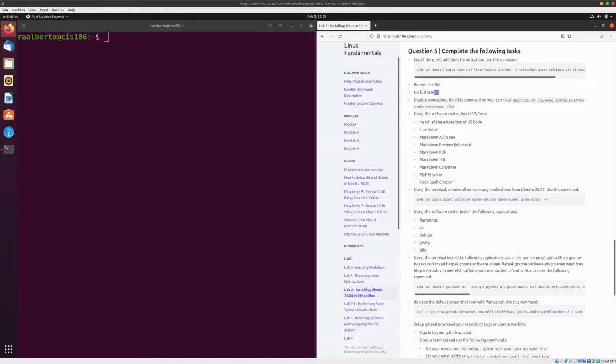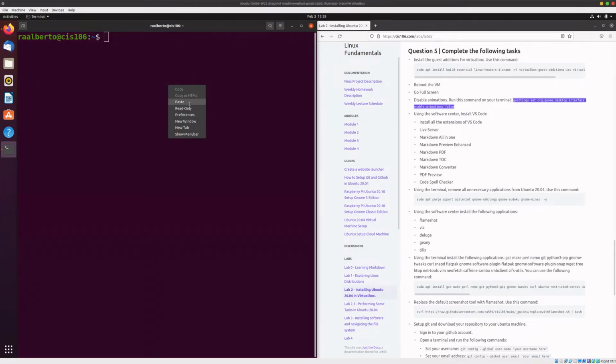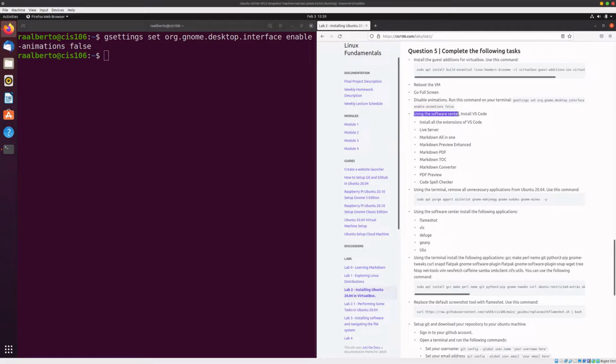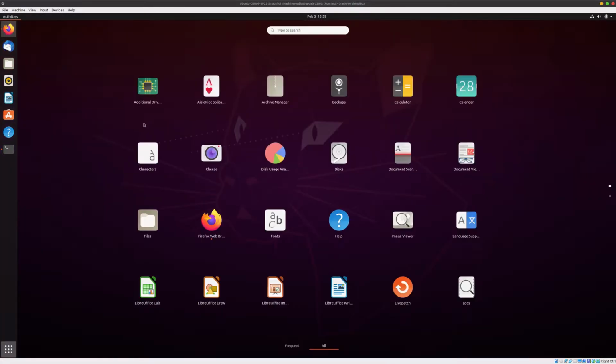Perfect. Okay, now that we did this and we reboot the VM, we're gonna go full screen. We're going to disable animations so that we can get our machines to be a little bit speedier. All we have to do is select this command, paste it over here, press enter, and notice that our machine now is much faster than it was before. Now we're gonna use the software center, which is an equivalent of what you call an app store. Fun fact, the Linux ecosystem had app stores way before macOS and Windows and Android or iOS. And we're going to install VS Code.